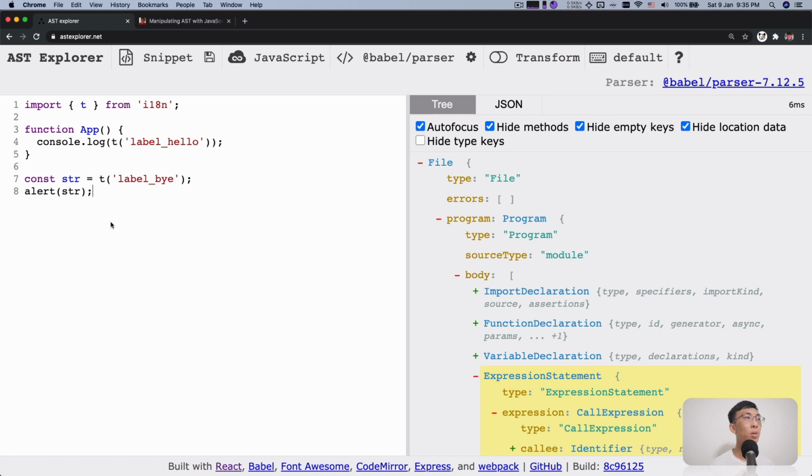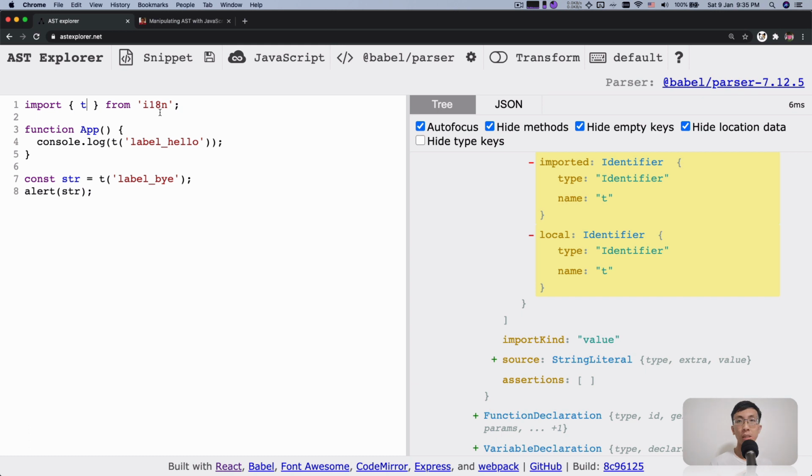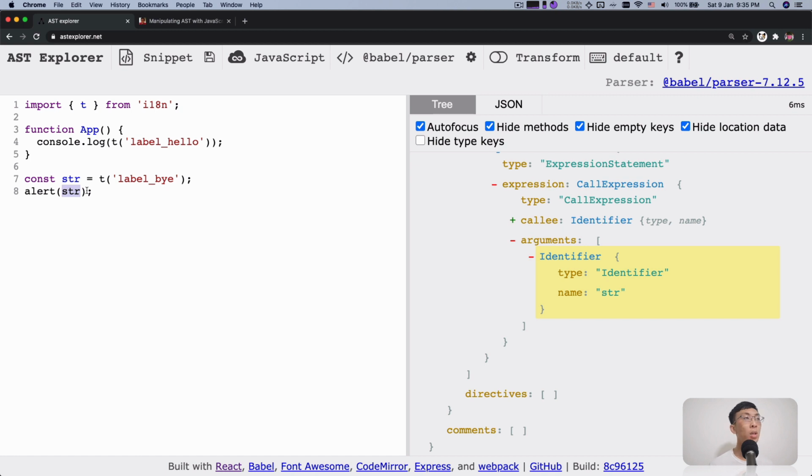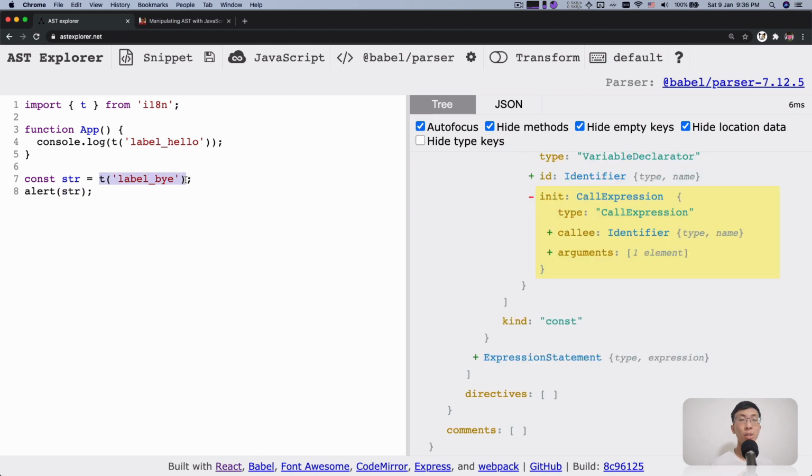Right, so over here I have code that imports the T function from i18n. i18n stands for internationalization, so T probably stands for translate or something, right? So you have a function called app, which console logs a T function that is called with a label hello. Over here you have a variable called string that is the result from calling T with a label bye, and then you alert that string. So probably this is a string variable that contains a string. So probably this will return a string, right?